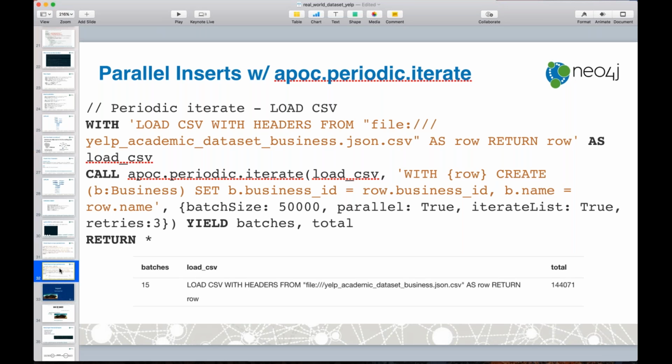So in this case, we had 144,000 businesses. If we ran it with a batch size of 10,000, then we ended up with 15 batches that executed in parallel, doing parallel writes. So that was very, very fast.